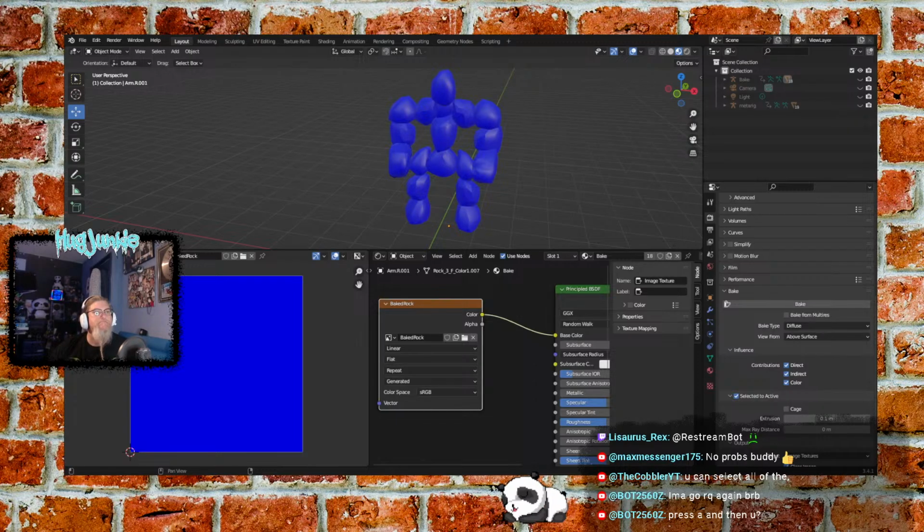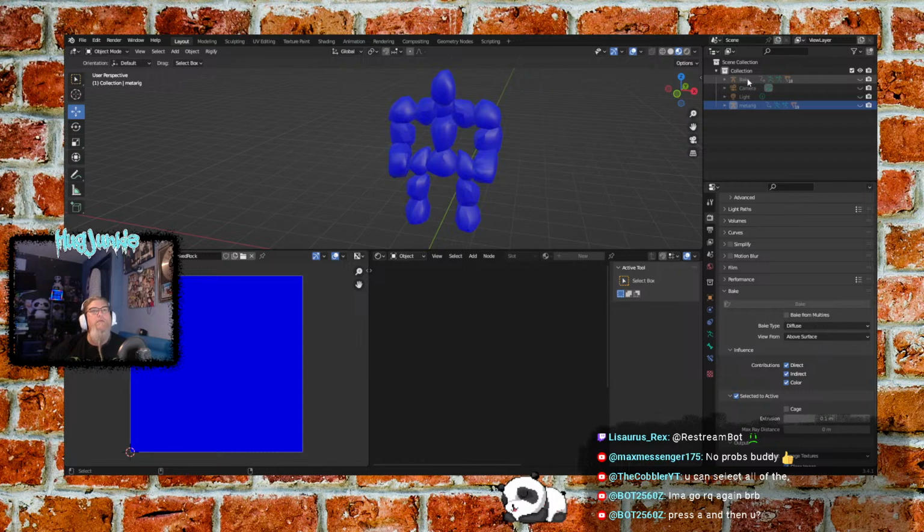So now let's go back into object mode, that one and then that one. So now we've done that, it says select the original and then the bake. And then we just hit the bake button apparently. Okay.